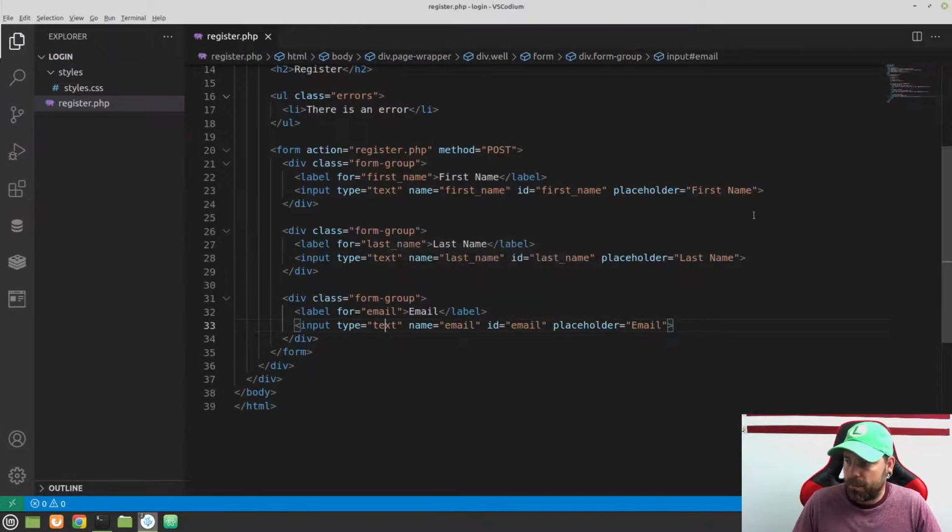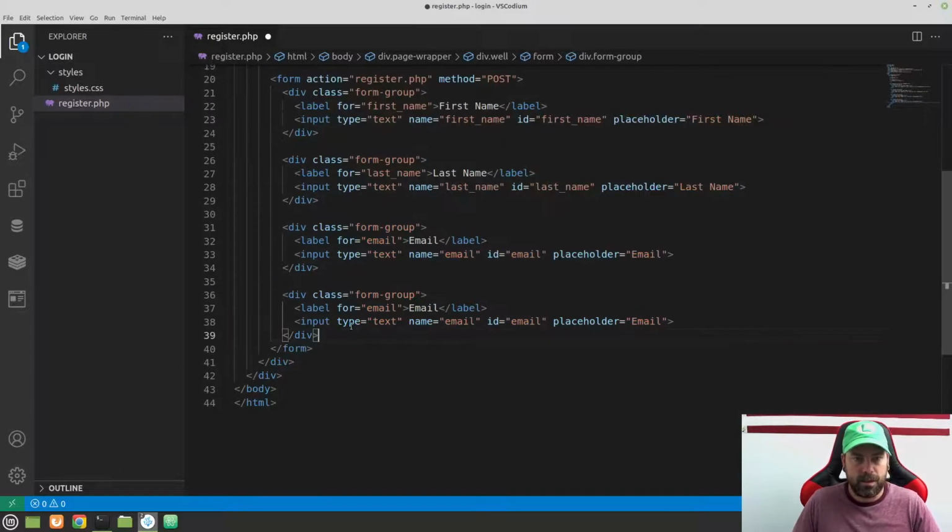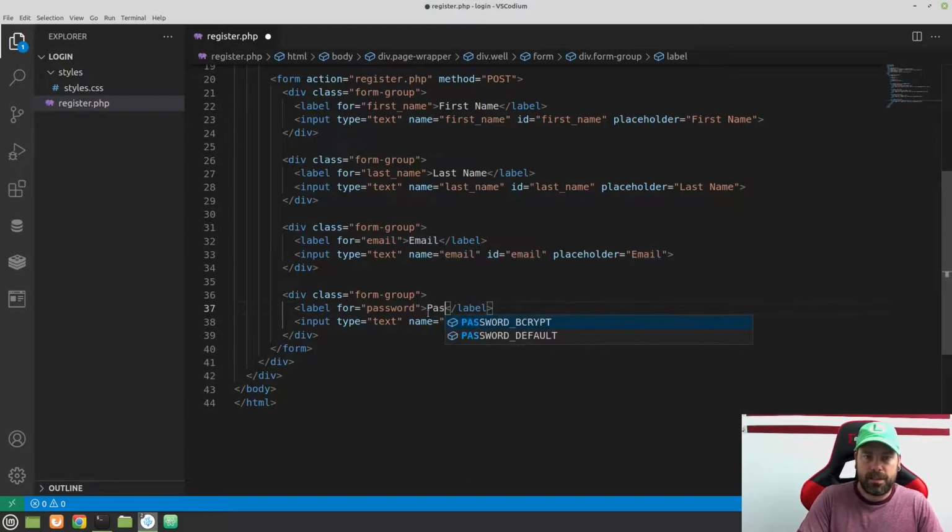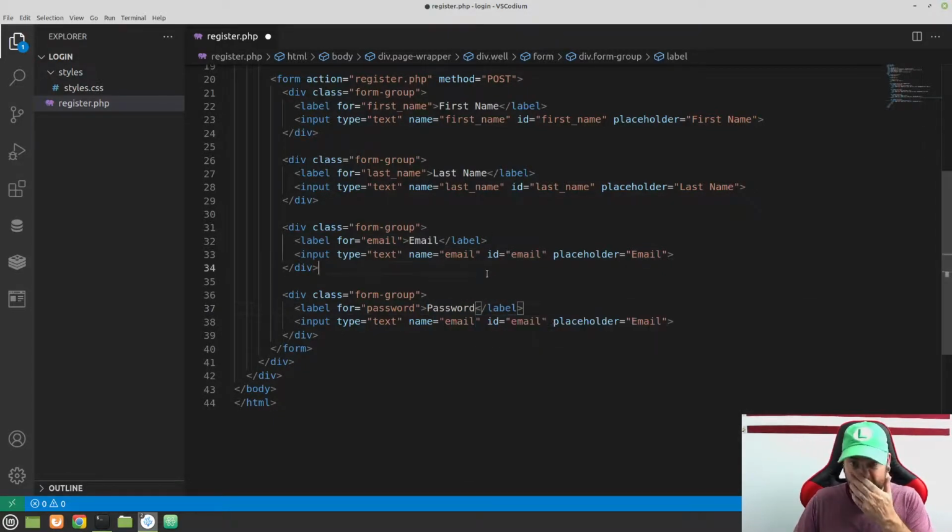So we're going to need a couple more here. We're going to need a password and a confirm password. So let's go ahead and copy this. And for here, let's just go ahead and type in password, all lowercase. Inside our label, we're going to change that to password. Our placeholder will be password.